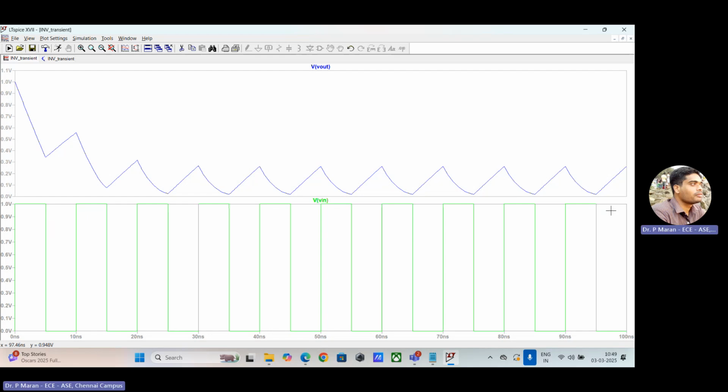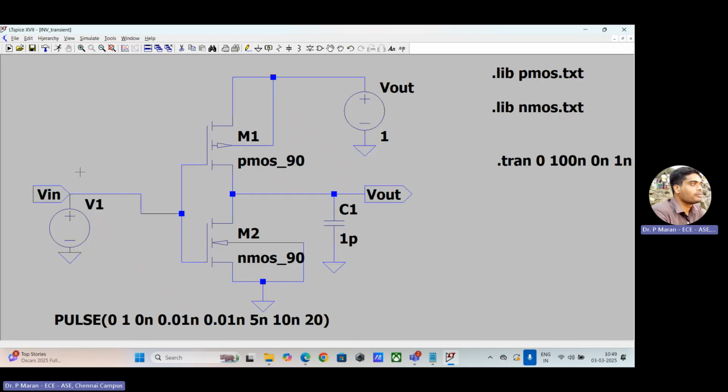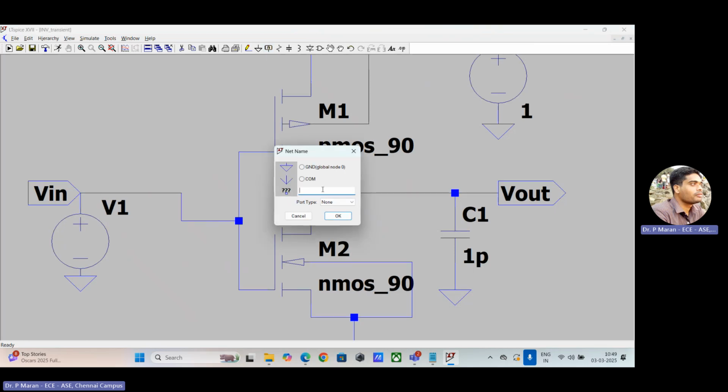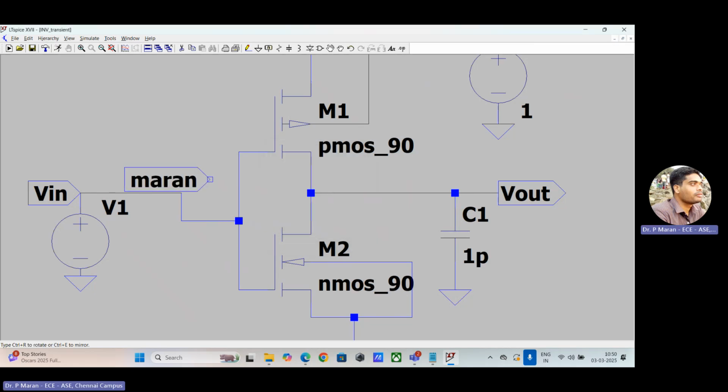Okay, so this is VTC and transient analysis of the inverter, and I will just stop with the last command. I defined here something called V in and something as V out. I named the wires, labeling the wires. Correct, na? How can I do that? You go here, some A option is there, na? Click here, you will get an option. For example, I will give Maran. I want to define this wire as input, na? Select here, input.